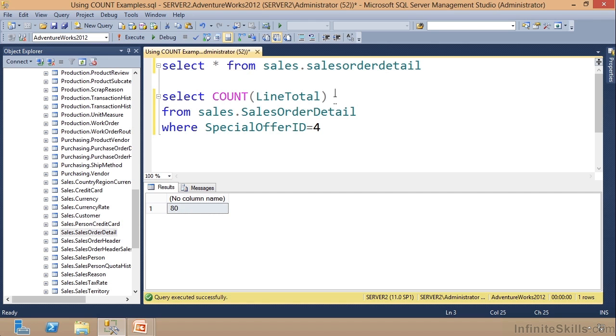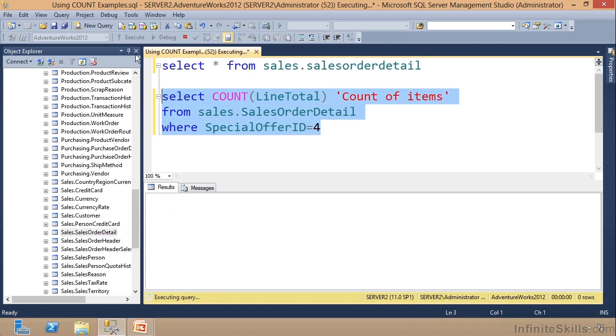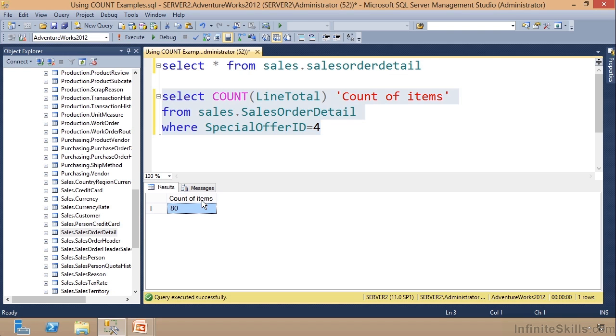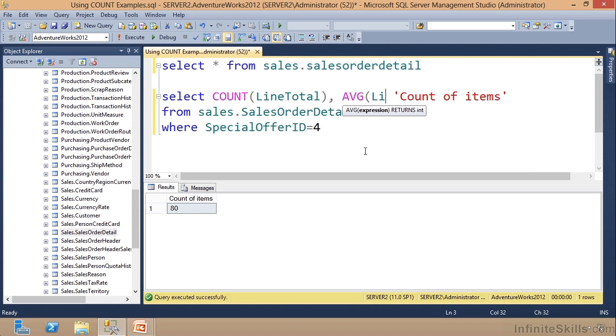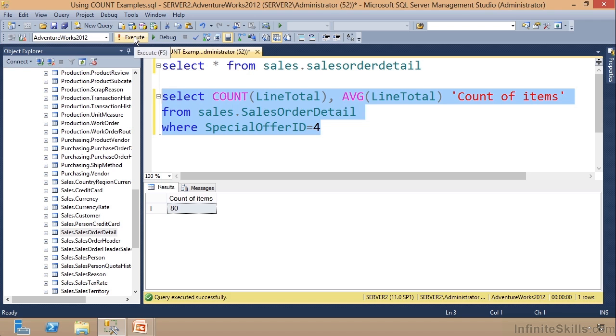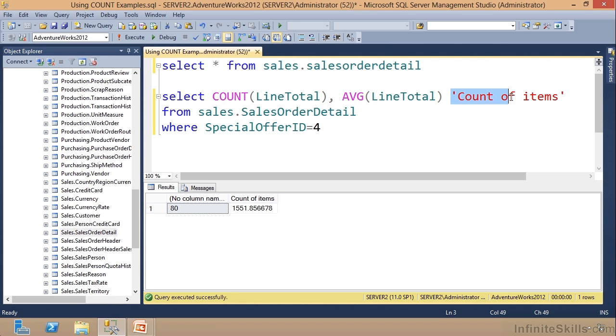Okay, and I could put a literal up here, right? Just like that. And then I could execute that. And instead of seeing no column name, now I can see right here count of items. But let's now use our average. Let's say, what's the average of those? So let's get average line total. We'll put them all together here in one. If you haven't seen the using average video, go watch that. But I'll execute and notice now I should have put a literal right here. Actually, I've confused my literals now.